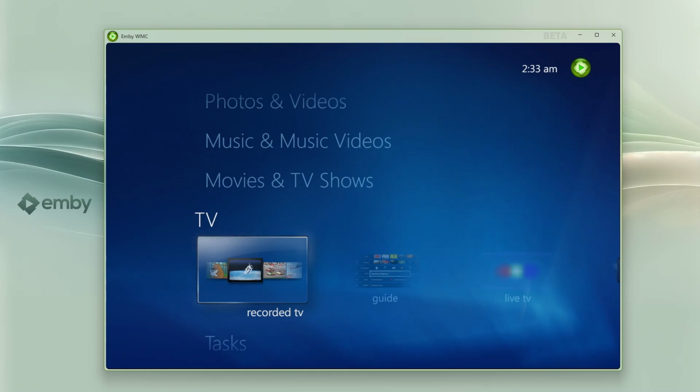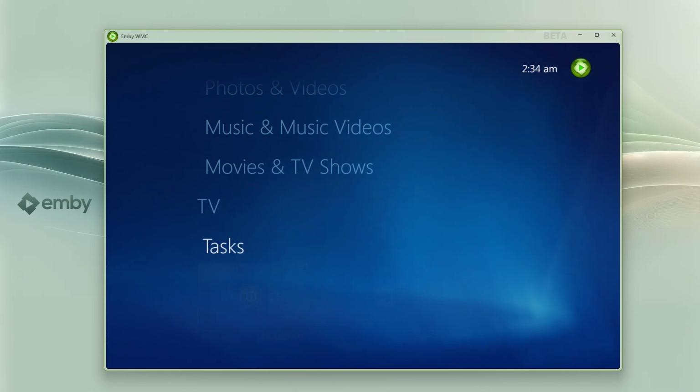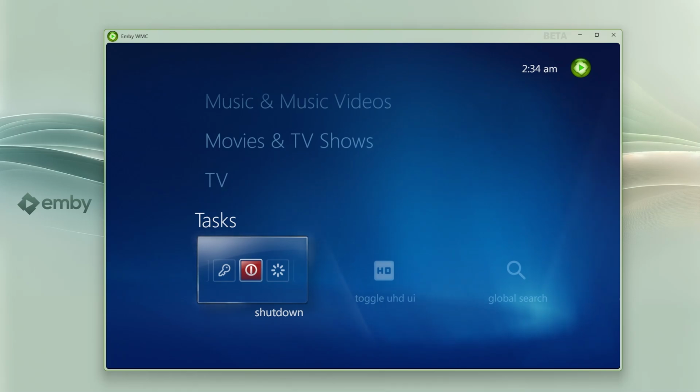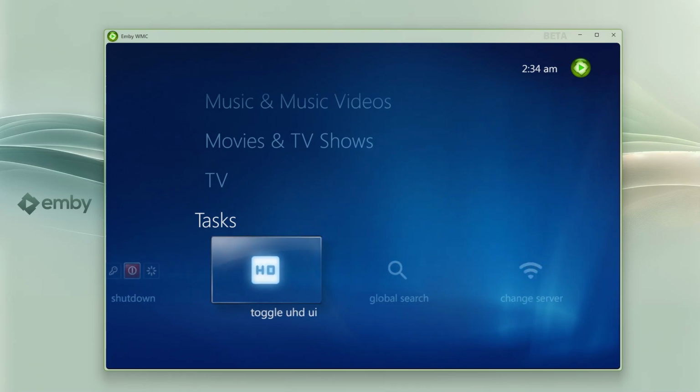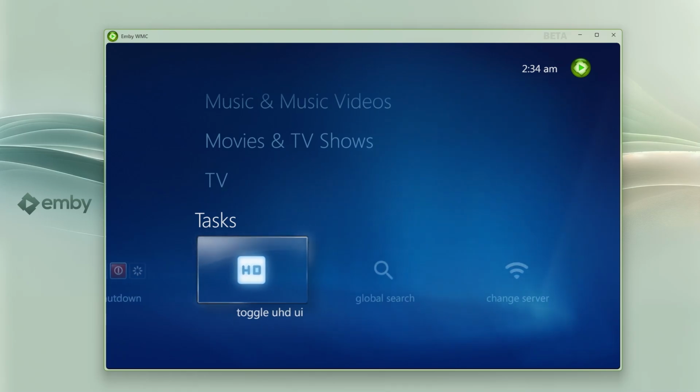There are two ways to switch between the regular appearance and the high-def appearance. If you have a keyboard connected, then you can press the F4 key, the function key 4. And for those of you who don't have a keyboard connected, there's also a new menu option in the last row of the start menu, which is named Toggle Ultra High Def UI. So now let's try that.